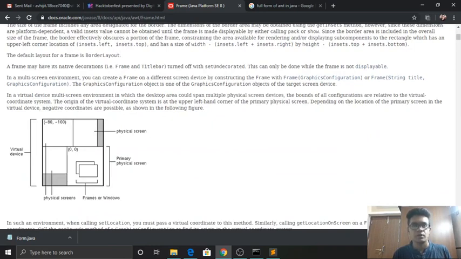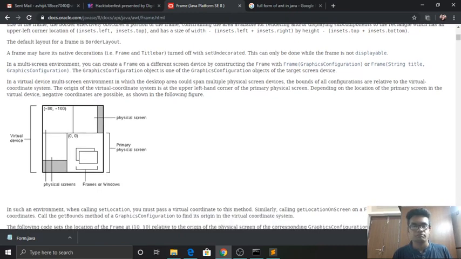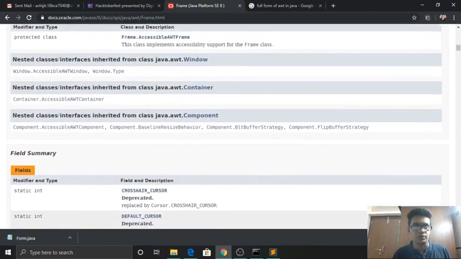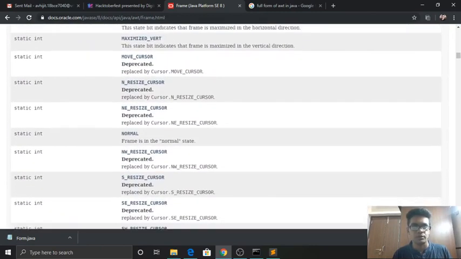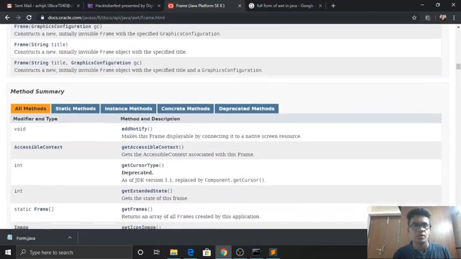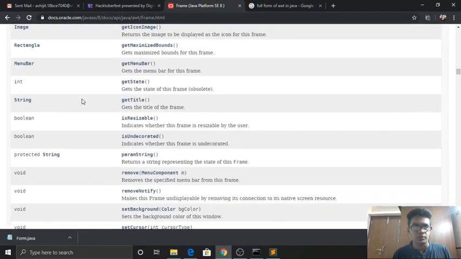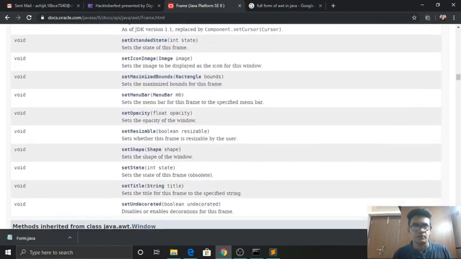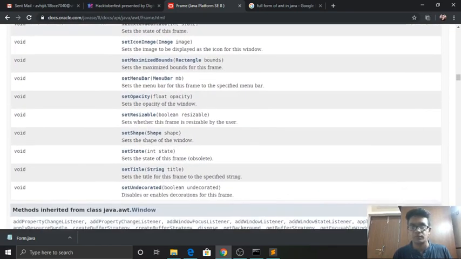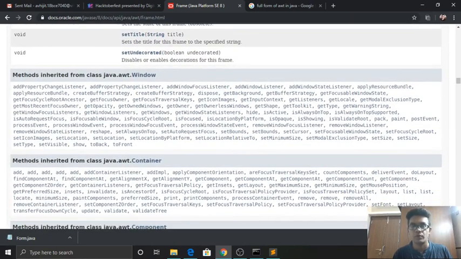Here is the Oracle documentation about the AWT package, which you can go and read on the site. And there are the definitions of several methods that are available in this class, and you can see here the String getTitle method, boolean methods such as isResizable, isUndecorated, and there are a couple of more classes which are very useful while doing graphical programming in Java.